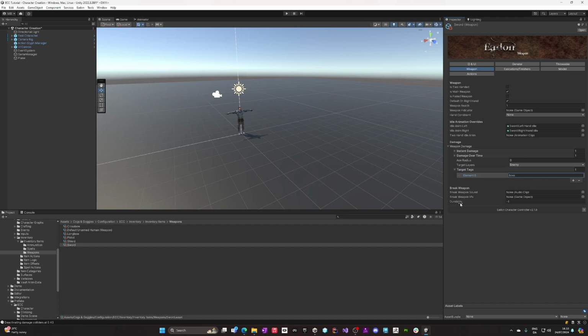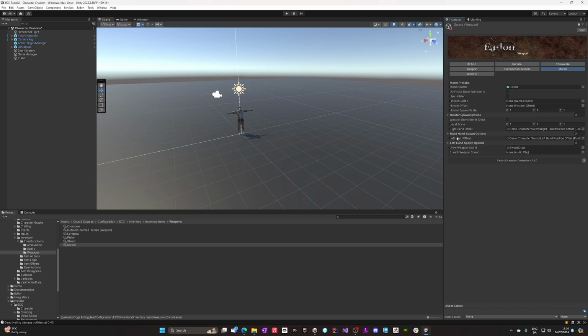Then weapons have durability. If durability is greater than 1, then the weapon might break with use. And when it breaks, you can play a sound and you can spawn a VFX. When you spawn a weapon, we'll go into more detail on this in a specific tutorial.